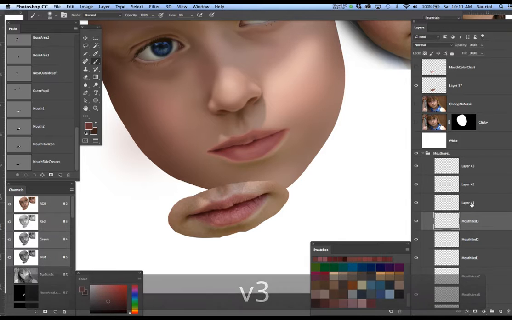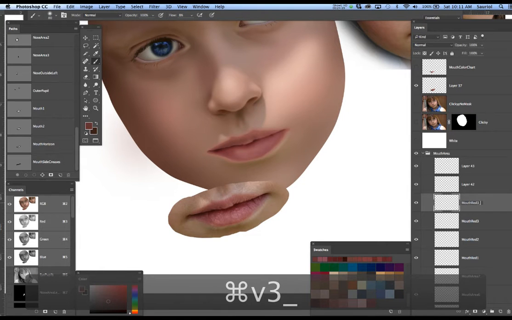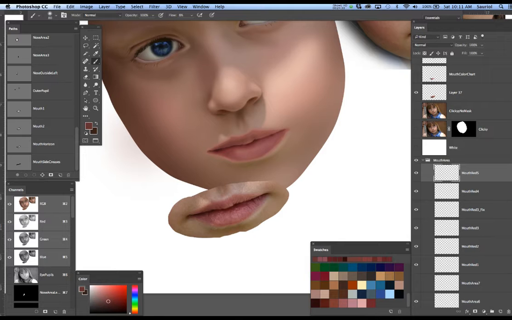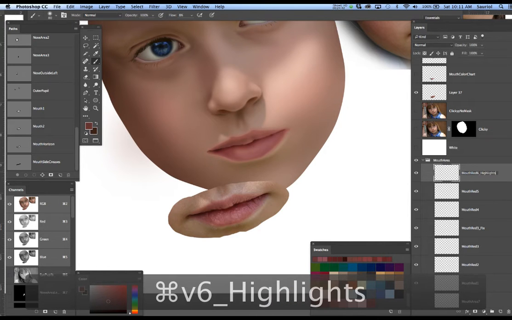Let's go Command V, number 3. I did say I was going to need a fix layer for that middle red, okay? So I'm actually going to go Command V, number 3 underscore fix, because I can already tell I'm going to need a fix layer. Let's go Command V, number 4. Let's go Command V, number 5. And number 5 really should be the highlight area. I need one more, and I think number 6 is the highlight. So let's go Command V, number 6 underscore highlights. That's how much I like to be organized.